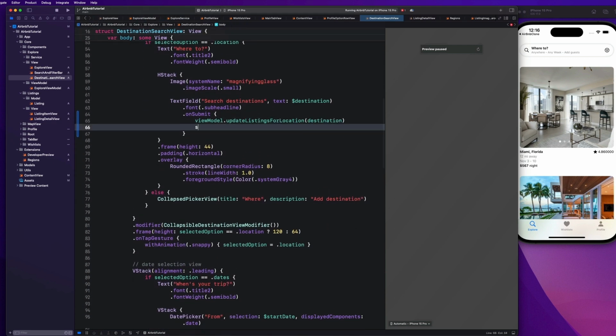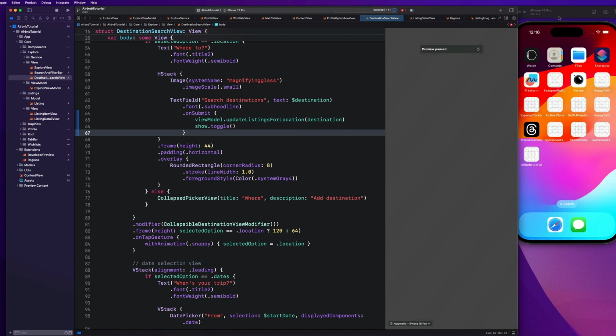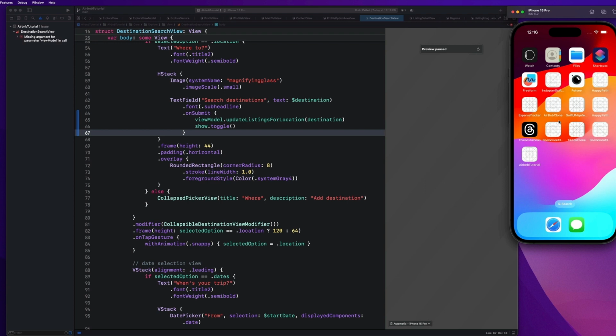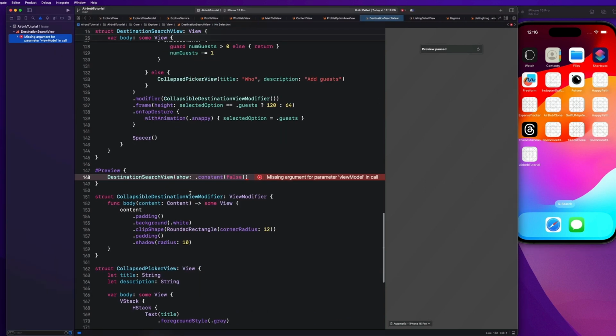And then we are going to say show.toggle. So basically, guys, when we hit enter, we're going to dismiss that view after we update the listings. Okay, let's go ahead and see if this works, guys. Let's run this again. Missing argument. So let's fix this error. Oh, we have this preview here.